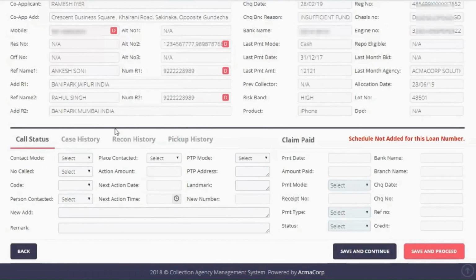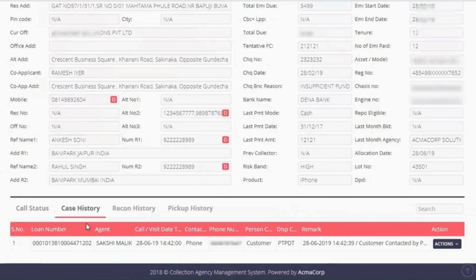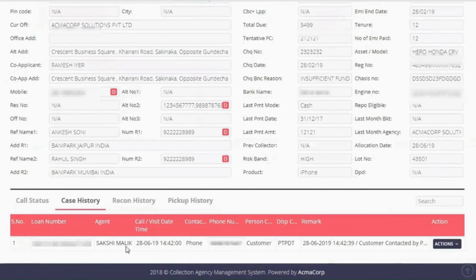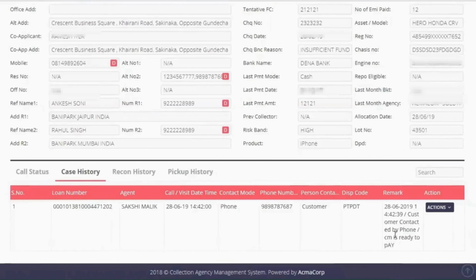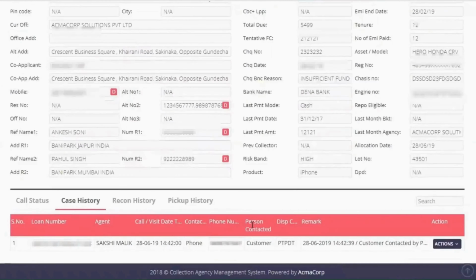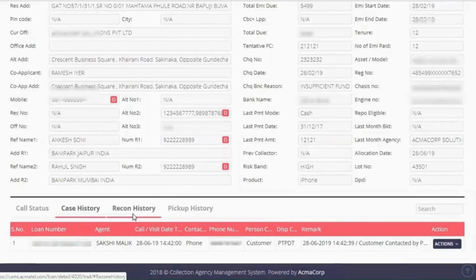We can see all that from the case history, that what we did on which date, what conversation we had with this customer, if a visit was made, then what happened on the visit. Whatever feedback there is, for one loan number, you can see the case history.